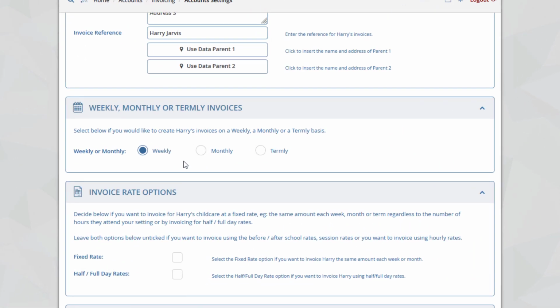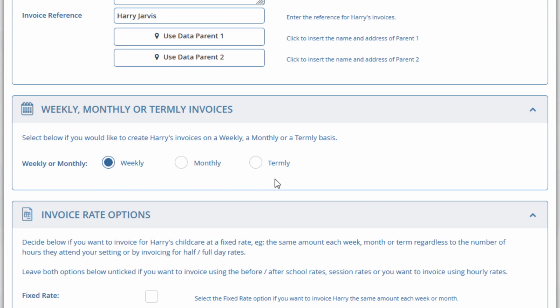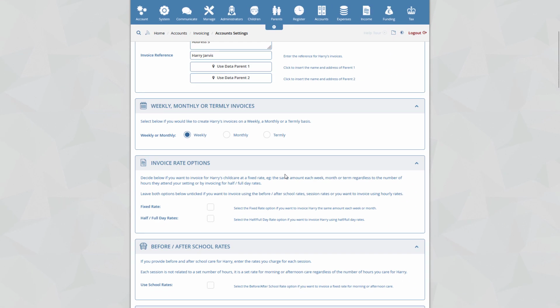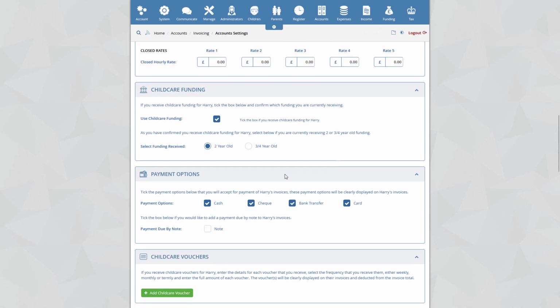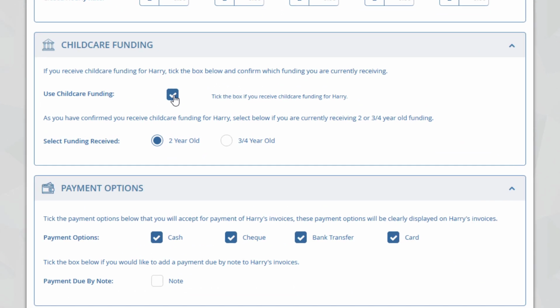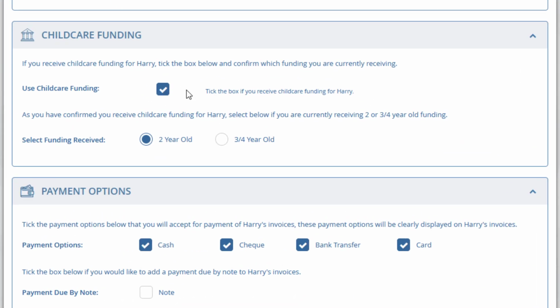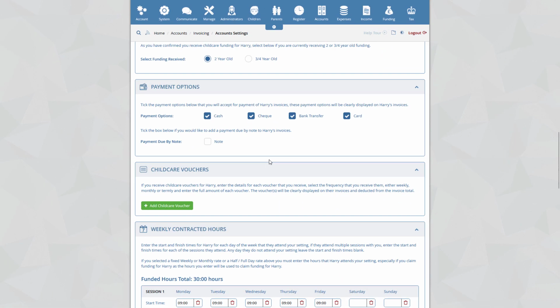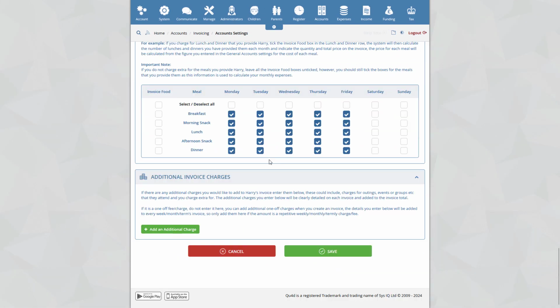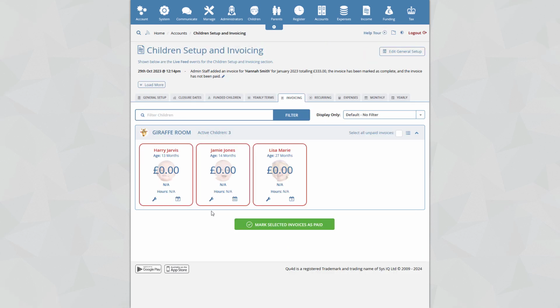Select whether they receive weekly, monthly, or termly invoices, and then scroll down to the childcare funding section and tick the box to indicate that you receive funding for the child. Once you have stated that you receive funding for Harry, scroll to the bottom of the page and click on the Save button. This process can be repeated for each child, editing their invoice settings. Once you have done this, you can create invoices for the children.